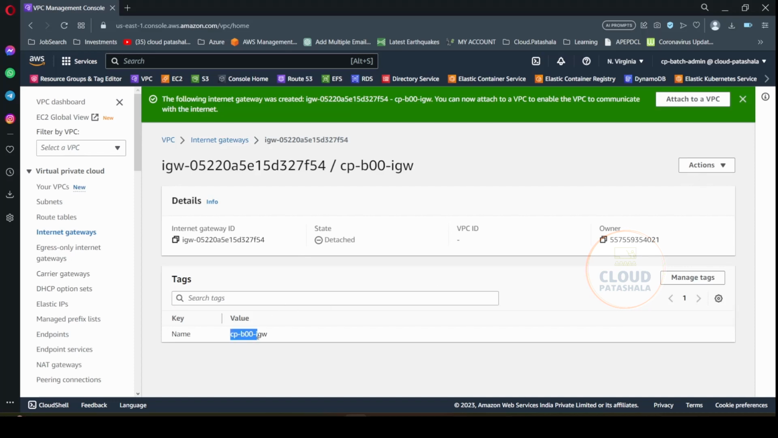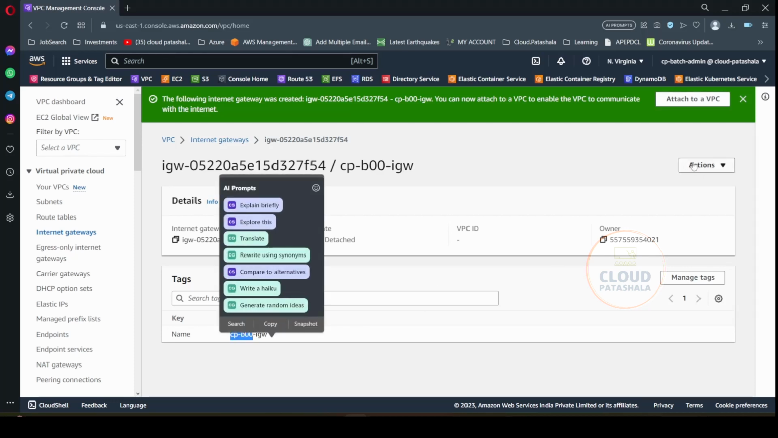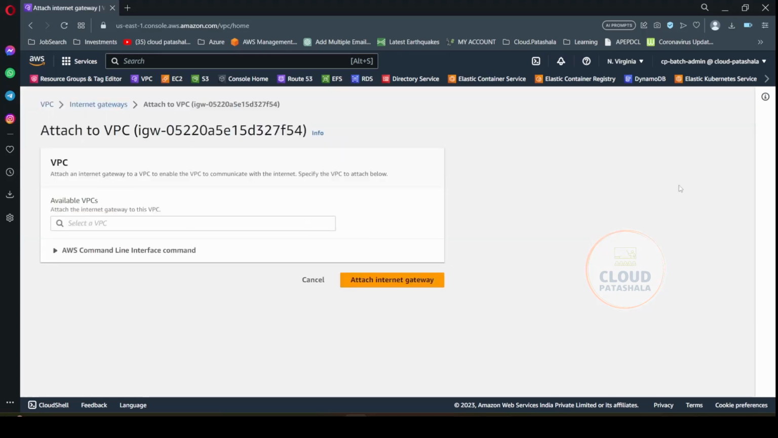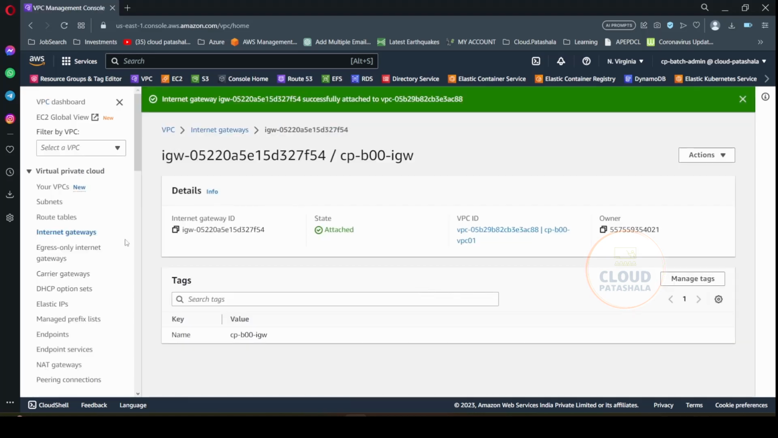If you see, I am following the standard naming convention for all my resources. This is one best principle that we would have to follow when creating resources in AWS. The next thing that I would be doing is attaching this internet gateway to the VPC that we already created. So this is the VPC and I've attached this internet gateway to it.